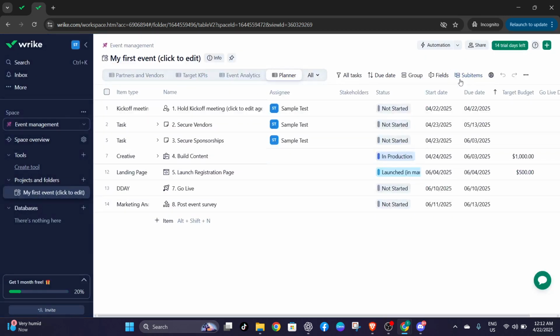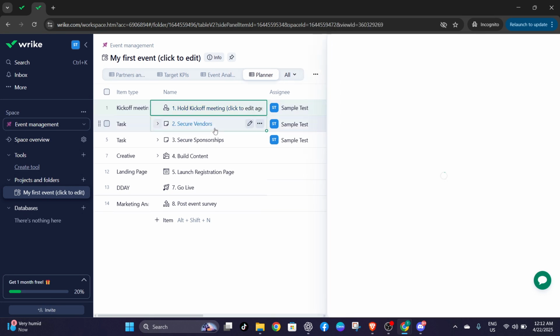There you have it. You're now equipped with the knowledge of accessing and using Wrike templates to elevate your project management skills. As always, the key is to experiment and customize until you find what works best for you.